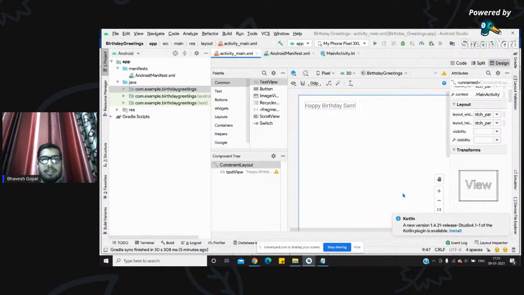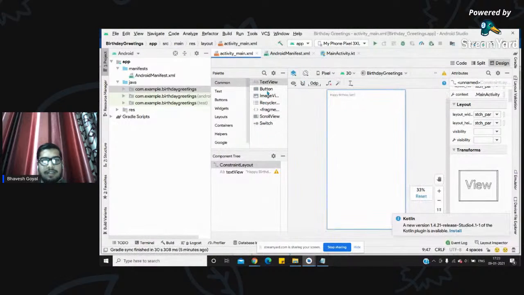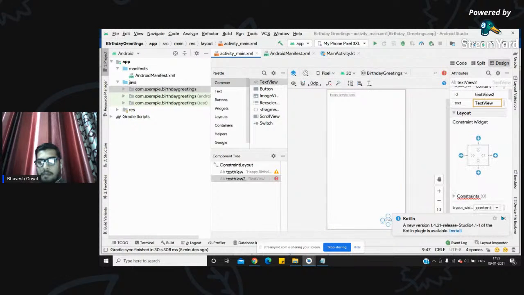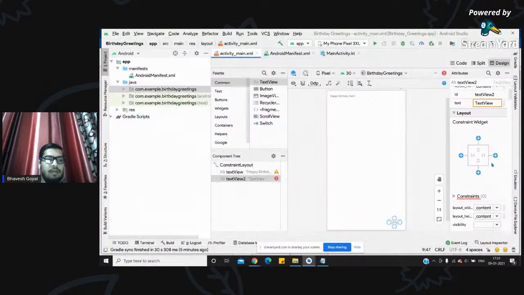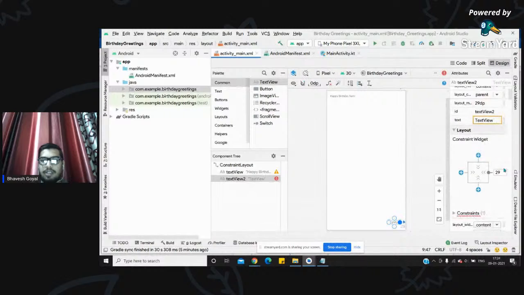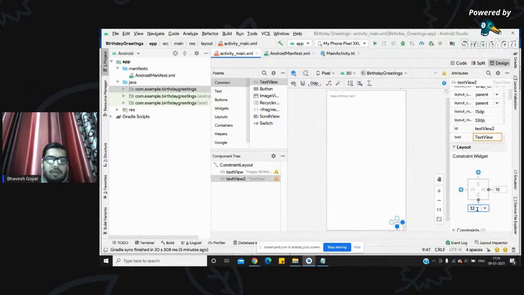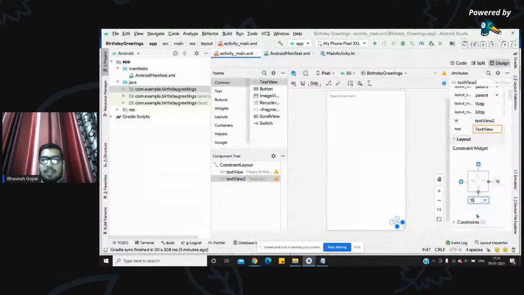Similarly, we will drop another text view here, performing the same things again. The same error is there: your text view will jump to here if you don't specify the margins. So specify a margin of, let's say, 15 from the right and 15 from the bottom.